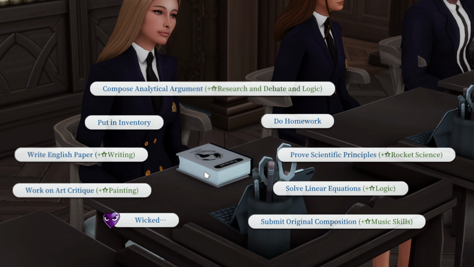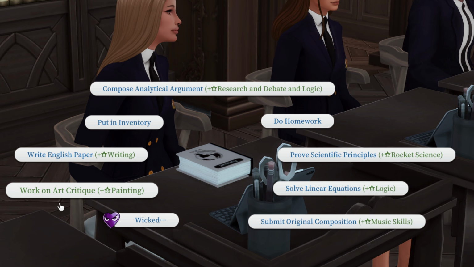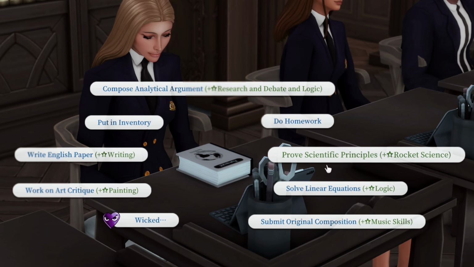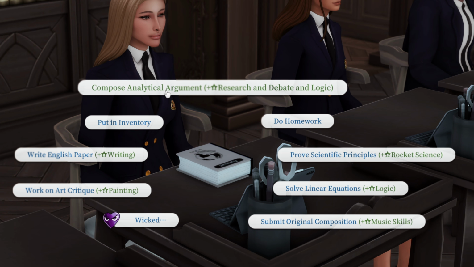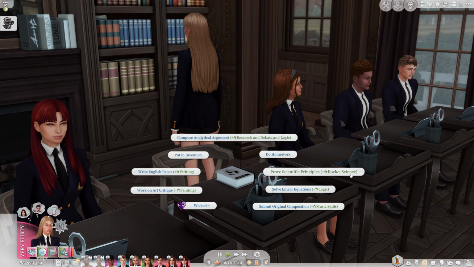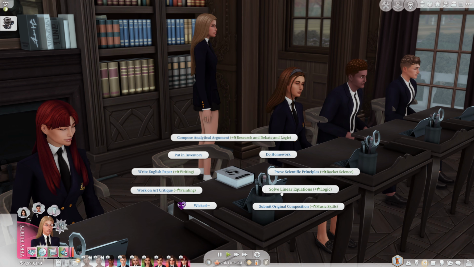For example, when teens do their homework, they have new options now, like write an English paper, work on art critique, solve linear equations, submit original composition, prove scientific principles, or compose analytical argument. You can see each of these tasks help you level up different skills.